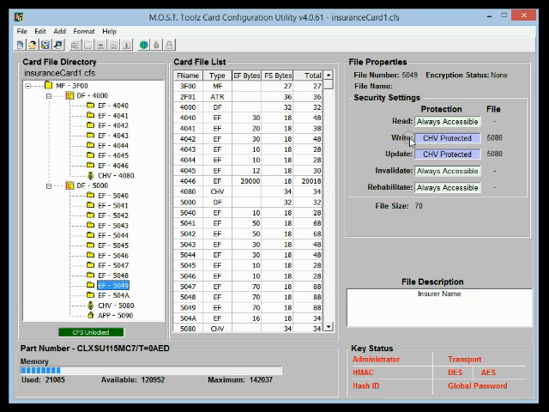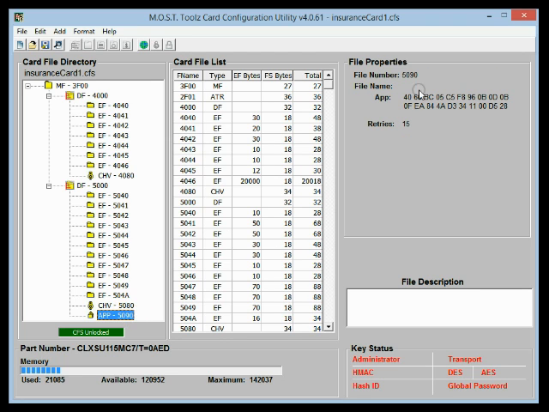So when you click on these, you can see what the read, write, and update protection is, and I'll click on the account number. You can see that's protected by an app password in 5090, and here's app 5090, and it shows the hex bytes, so you need to write those down to use in your code.